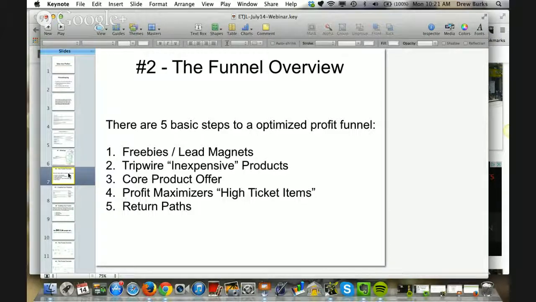So I'm not going to go into why those convert that well right now because I want to eliminate any overwhelm for you. I just want you to get, as you start to think about your products and your paths to profit, these are things that you should be thinking about. So inexpensive products. Now, the third step is your core product offer, right? This is what your main product is. And this product shouldn't be the least expensive, and it shouldn't be the most expensive.